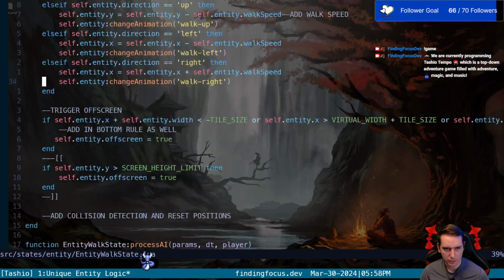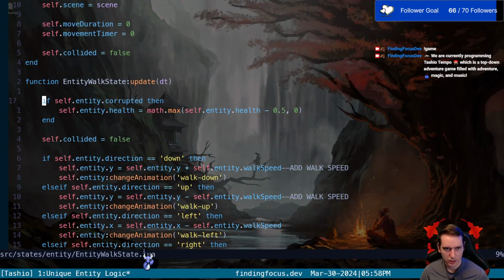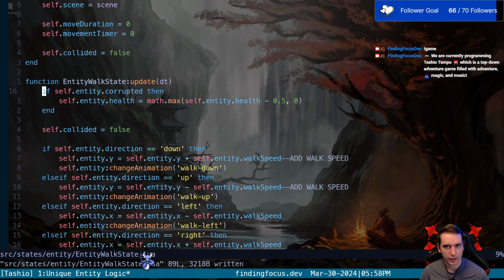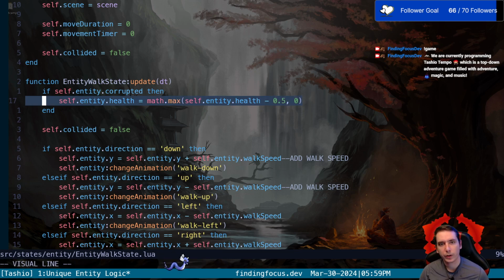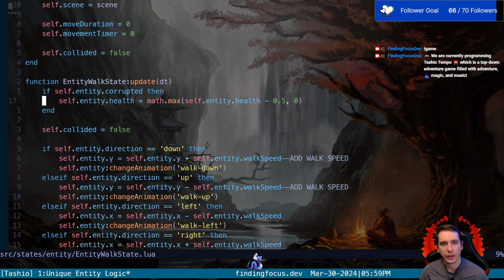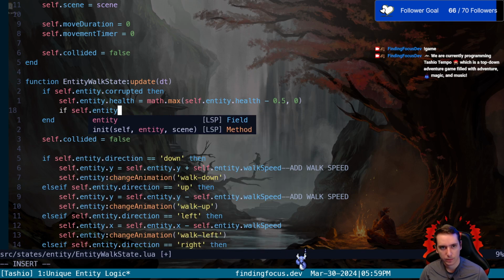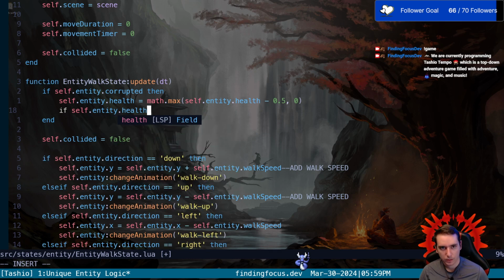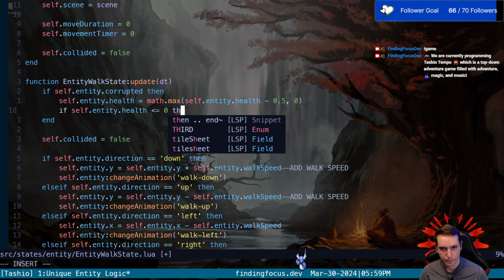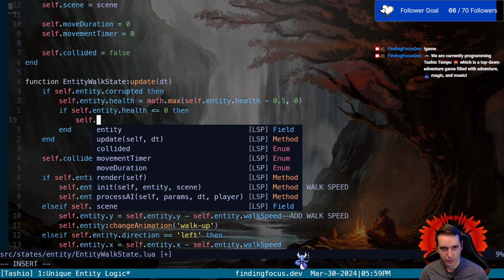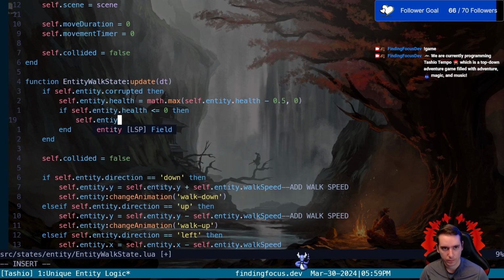Why did we do that? Why did we do that here? Anyways, let's say if we're corrupted, we're going to go ahead and do that. And then what we can do is we can say if the entity's health is smaller than or equal to 0, then we're going to go ahead and become uncorrupted.